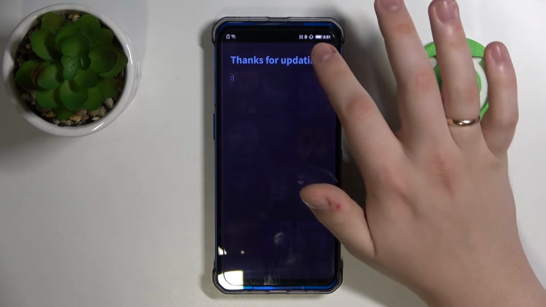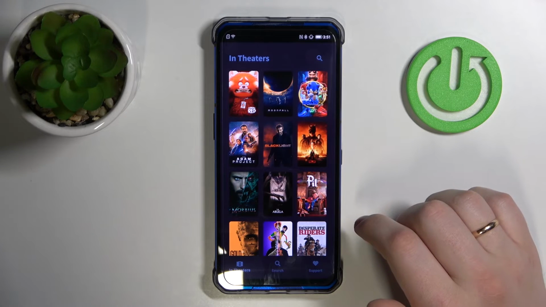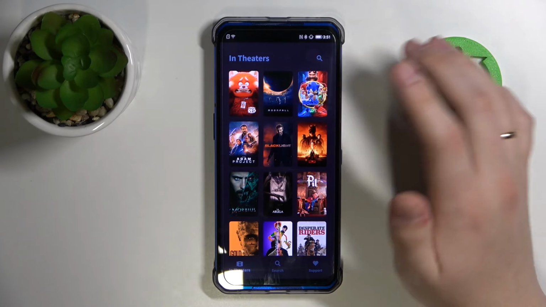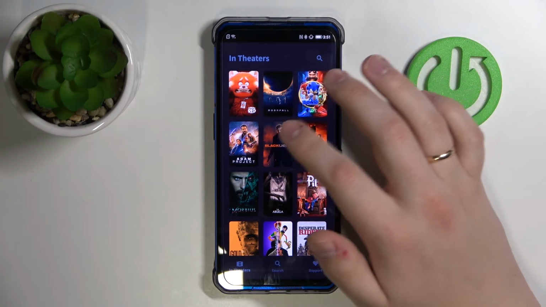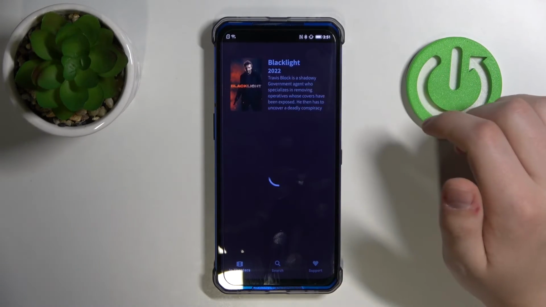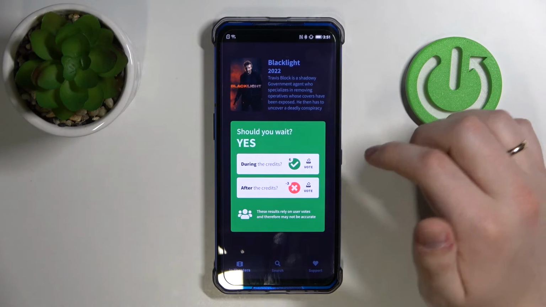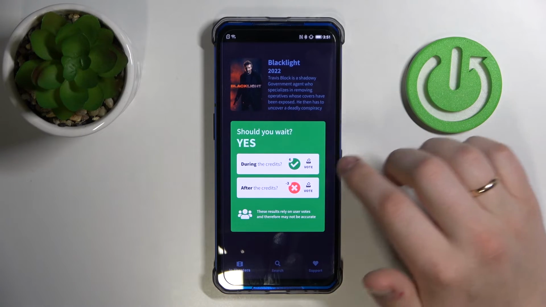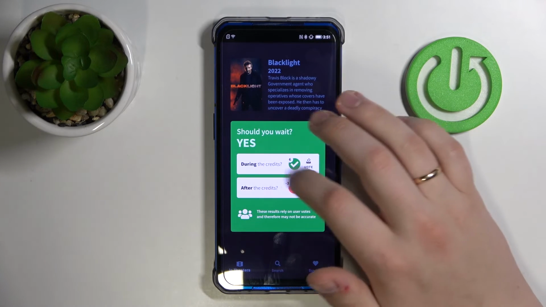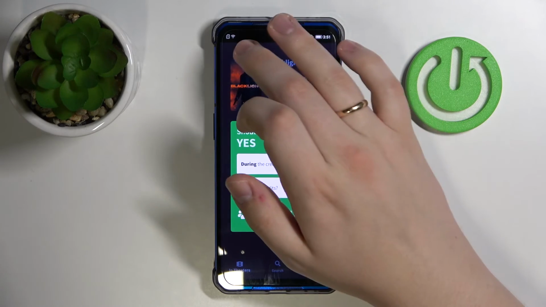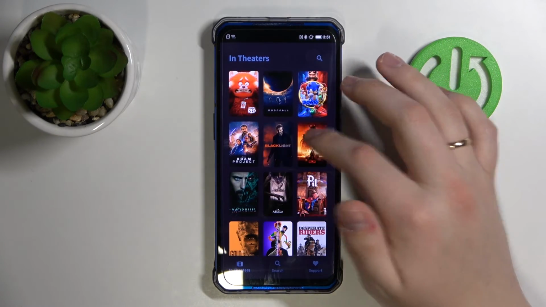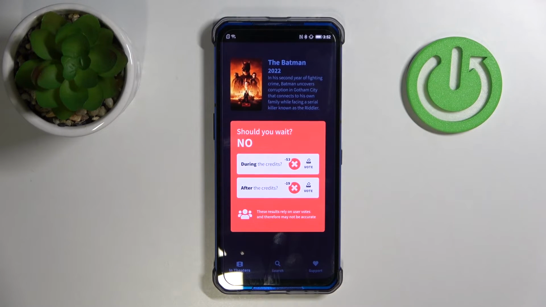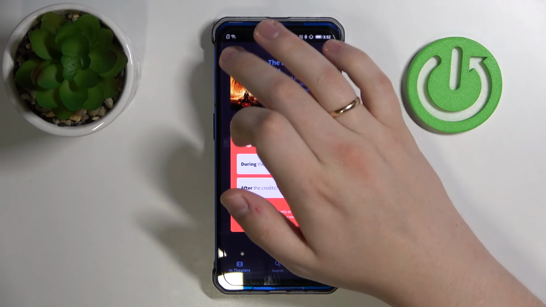So for example, you are going to see the Blacklight movie tomorrow and you want to see whether this movie has or has not any hidden after or during the credit scenes. So you just tap on it, and as you can see, this movie has during the credit scenes and you should wait for them, but there are no after the credit scenes. So as long as you saw the first scenes, you can just go ahead and leave the theater and not waste your time. When it comes to the new Batman, as you can see, there are neither during the credit scenes nor after the credit scenes.